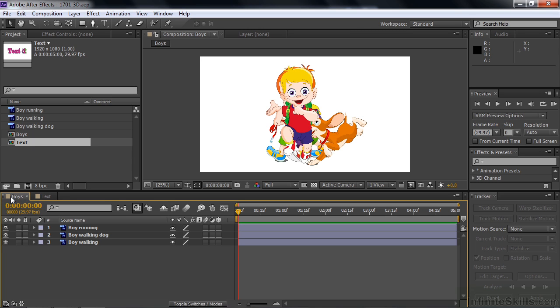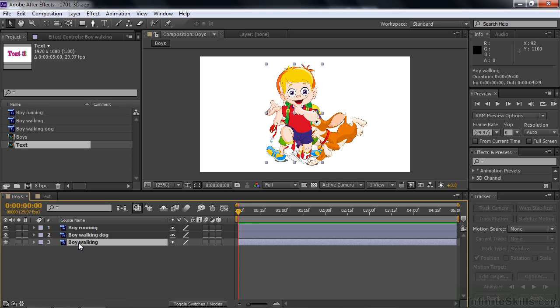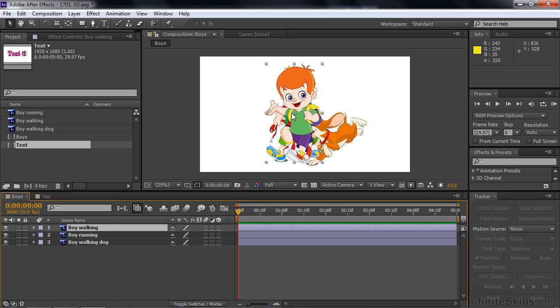Now you know that stacking order counts. The boy on top here is the boy running, and you can see him on top of the others because the other ones are below him in the stacking order. If I take the boy walking layer and drag it to the top, then he'll be on top and covering up the other guys. So stacking order counts when you're working in this 2D world that you work in most of the time in After Effects.